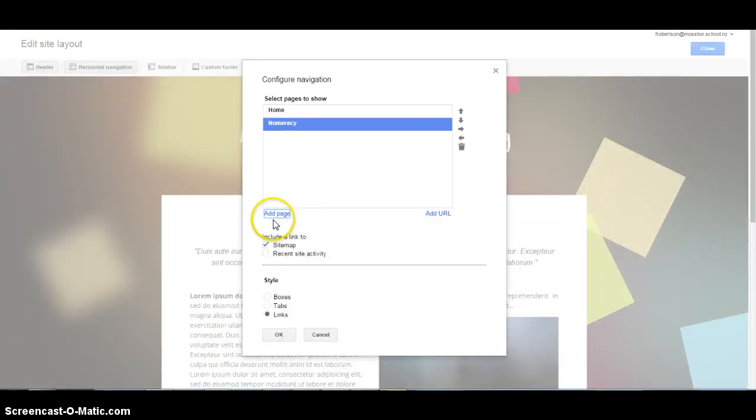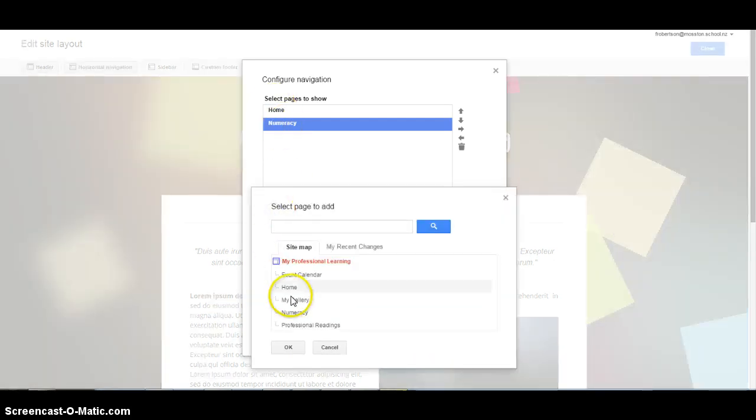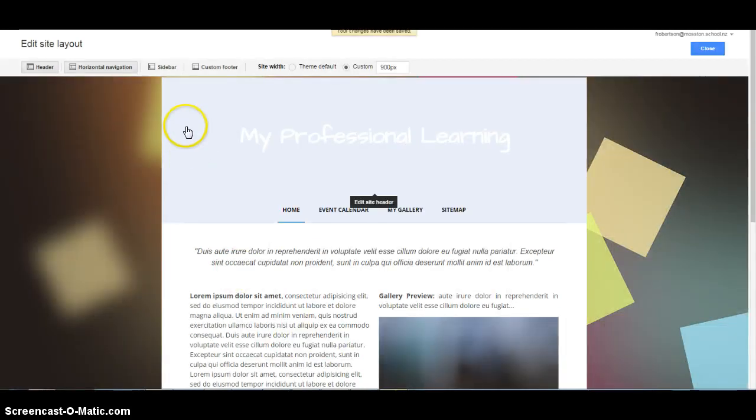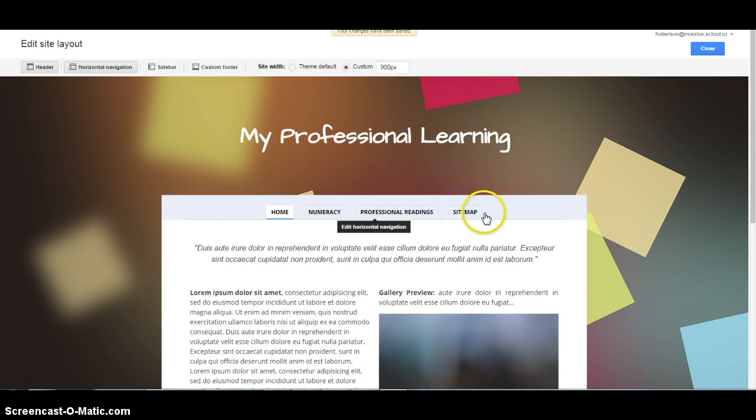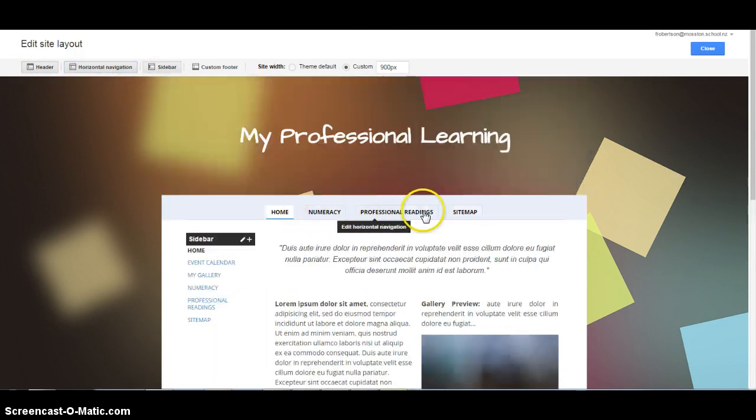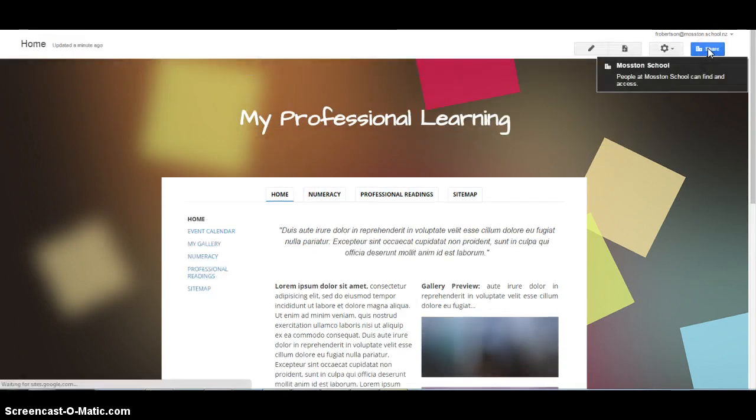Sometimes you have to type it in, and so that's now sitting there under my home page. My next one was my professional reading, so I'm going to click on that, and I'm going to go OK, and they're in the order I want. And here I'm now going to change it to tabs and click OK. So then they become the tabs along here. I'm just going to go back to, put that back. So now you can see my new pages here, and I'm going to close that.